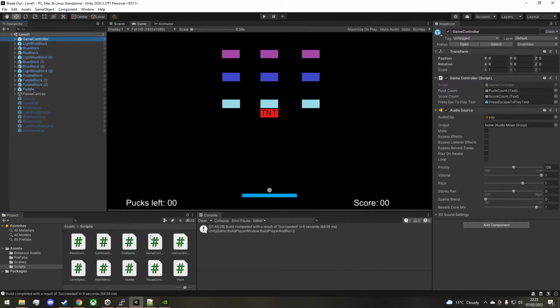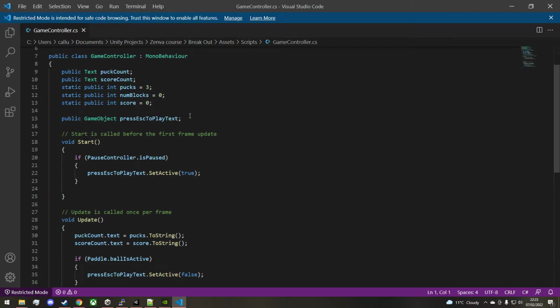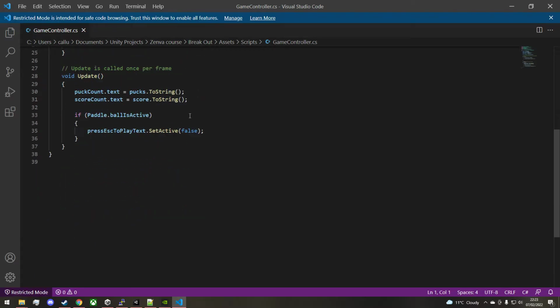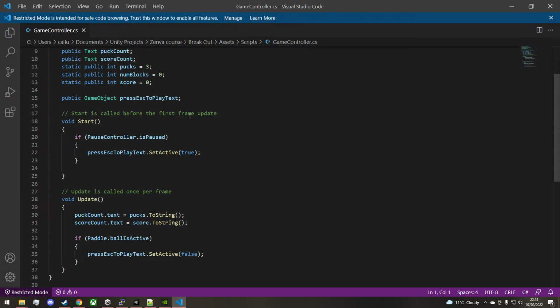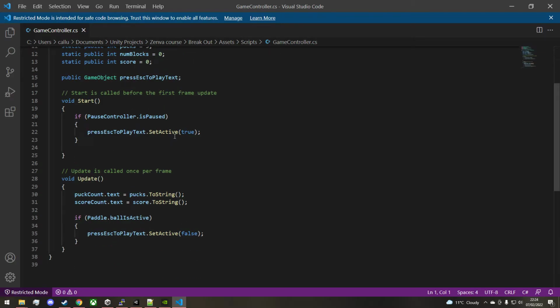And let's see the game controller script for how the game knows to do this. So in the game controller script is where we keep things such as the puck count, the score count, the number of blocks, and so on and so forth. We also control the pause. The game controller handles the pause functions and updates the variables for the puck count and the score count.